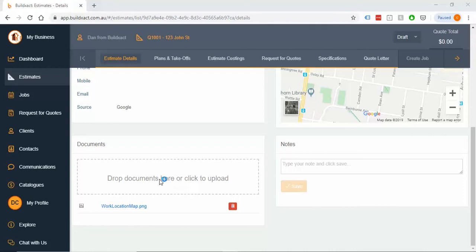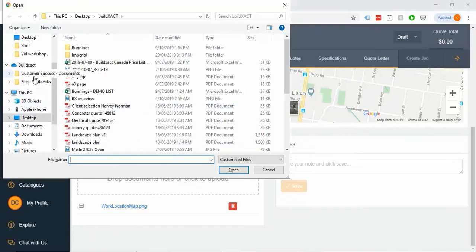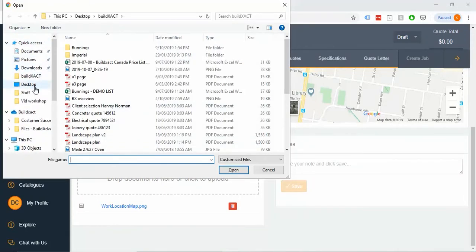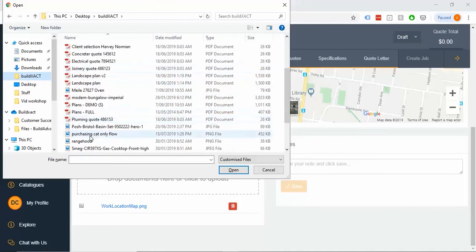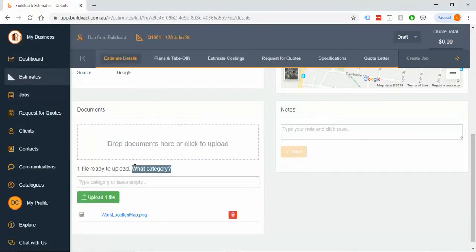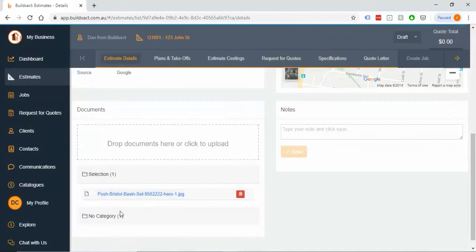This is more for things like generic documents that you might get. So I'm thinking permits, for example, or you might get quotes from people, or you might get selection items where someone sends you an image of a basin set that they want. Whatever you do load, it's going to ask what category it is, so it wants to group them. So you might say it's a selection. And anything that you do put here, you will be able to send out with a quote request or a quote or a purchase order later on. So we do reuse all of these documents later on as well.